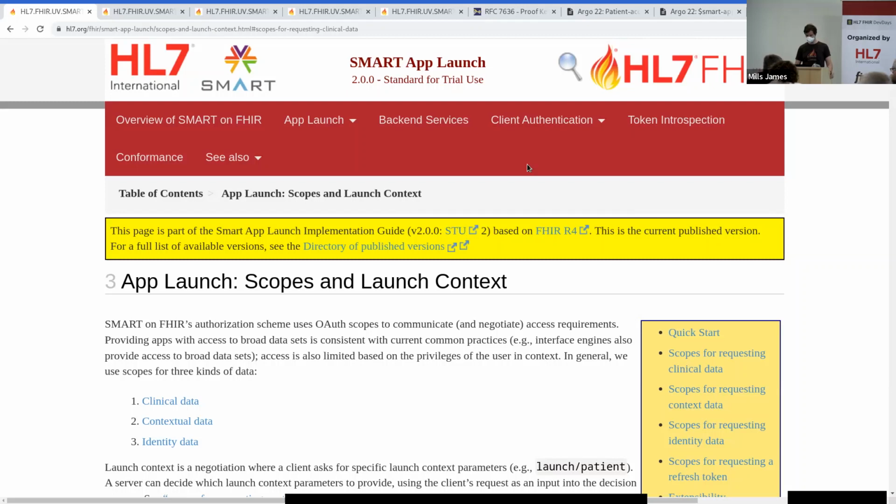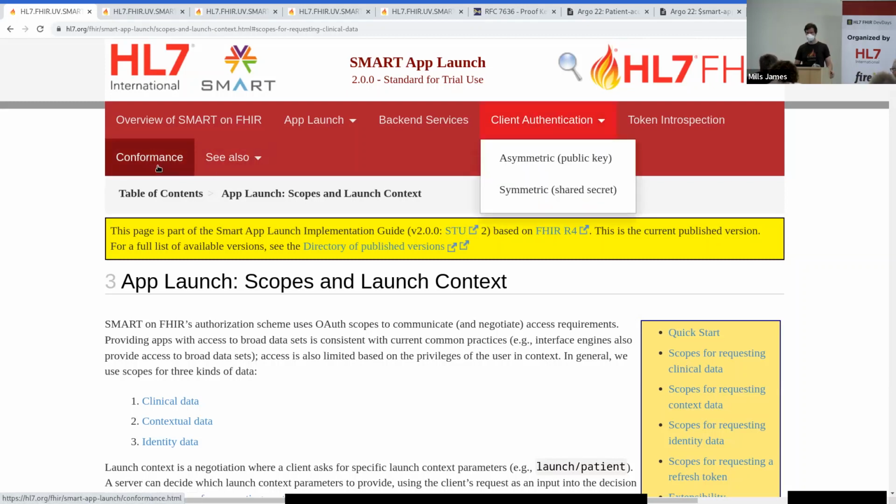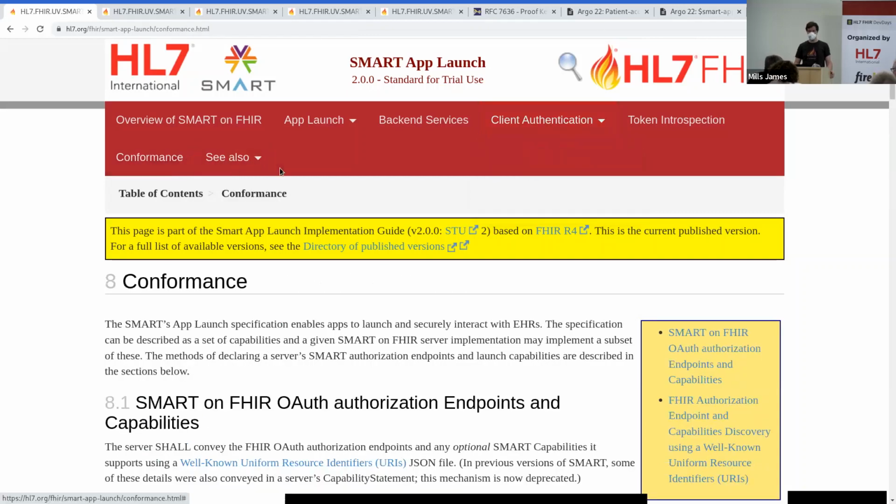David, quick question. Why did you put these in Smart scopes rather than use FHIR consent, for example?